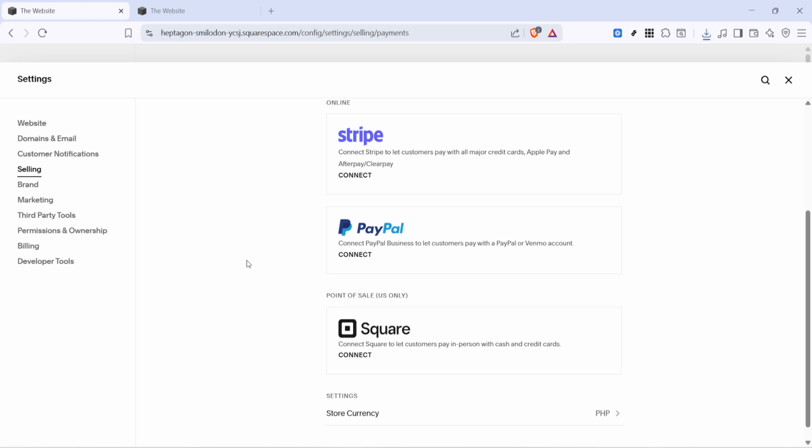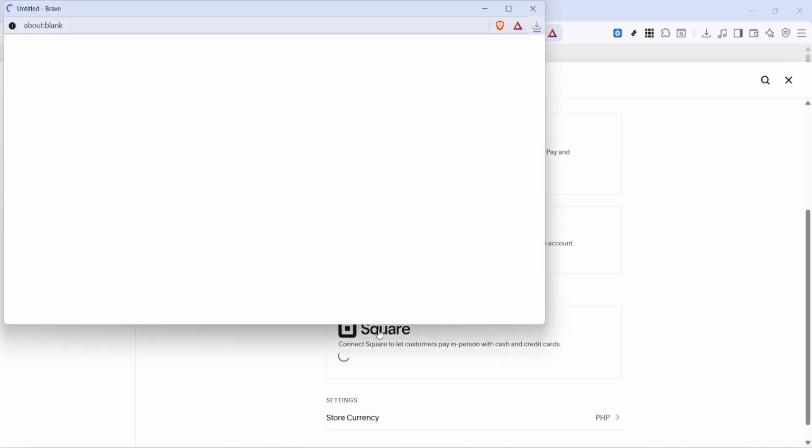Once you're on the Payments page, select Square. This tells Squarespace that you want to use Square as one of your payment processors. Make sure you choose the Square option carefully so you're connecting the correct provider for your business setup.